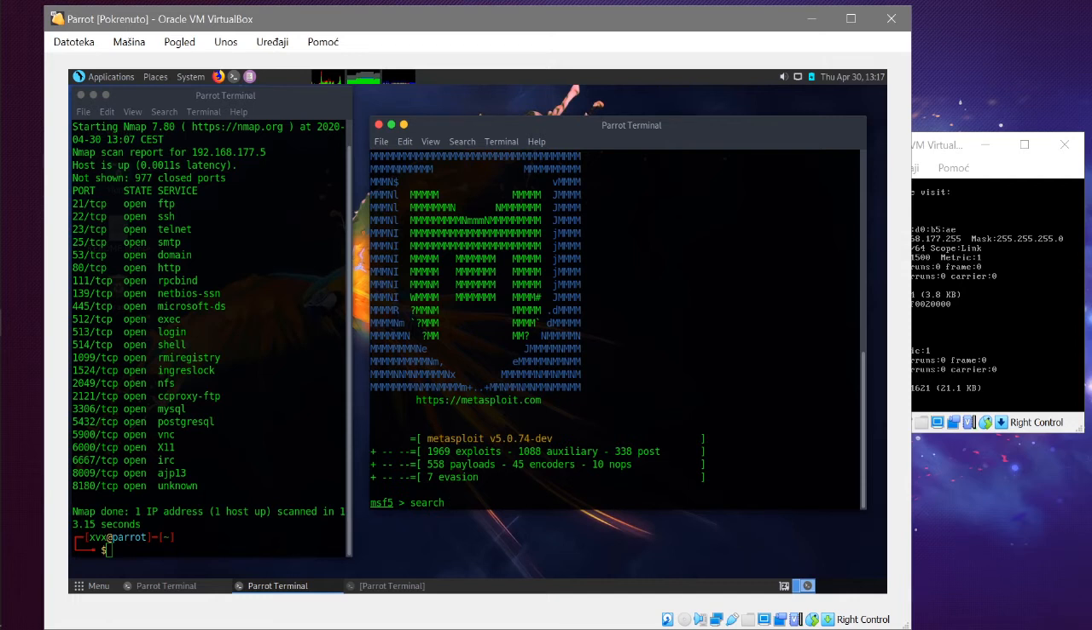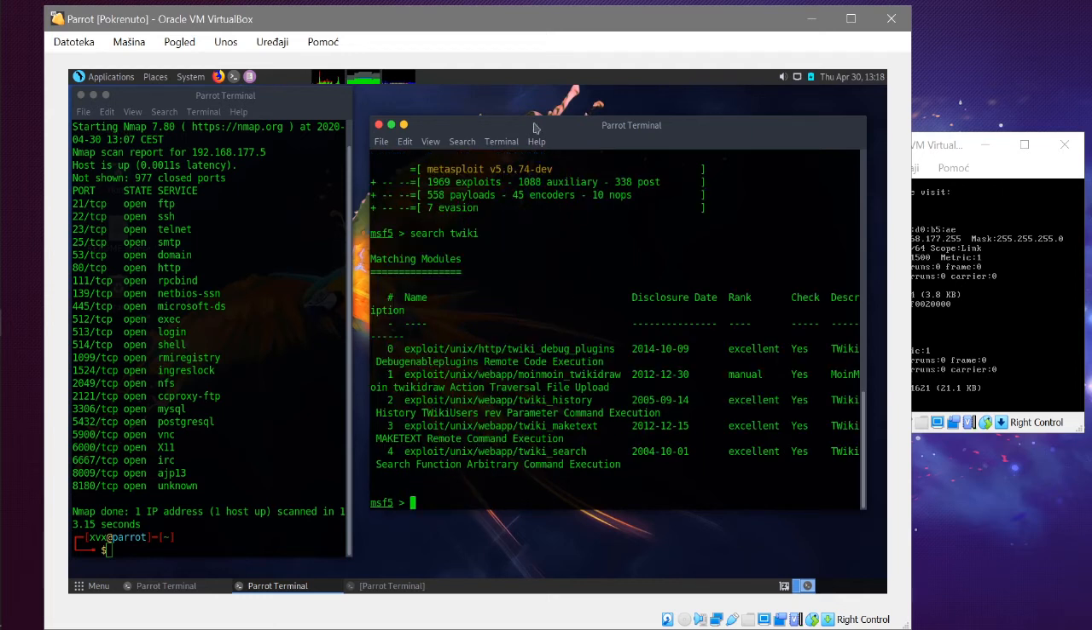Metasploitable is really wide, so you can just research that. But I'm just going to guess that there's an exploit in Metasploit for TWiki. So let's take a look if there is. And would you look at that? We have some excellent ones right here.